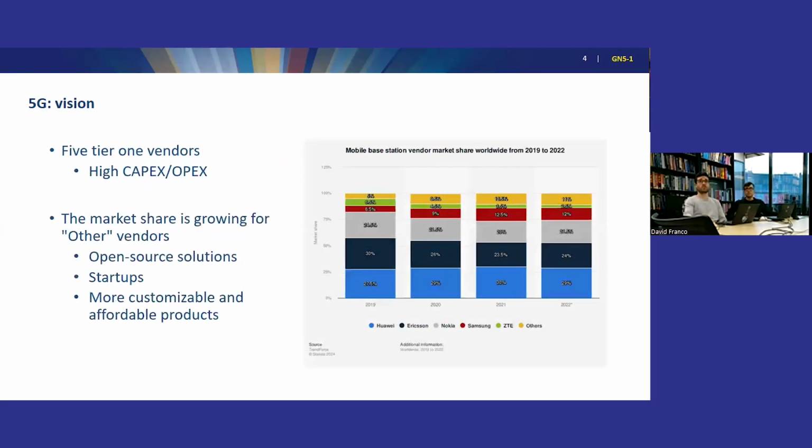Another important fact to understand the context of this project is the composition of the 5G market. The 5G market, as represented in this chart, is composed of a few tier 1 vendors. However, it is remarkable that the market is also opening its doors to new vendors that are growing slowly, but which are already providing more customizable and affordable products. You can see that Huawei, Ericsson, Nokia, Samsung, and ZTE are the big ones, but we have also other, let's say smaller, vendors that are also gaining traction in the market.